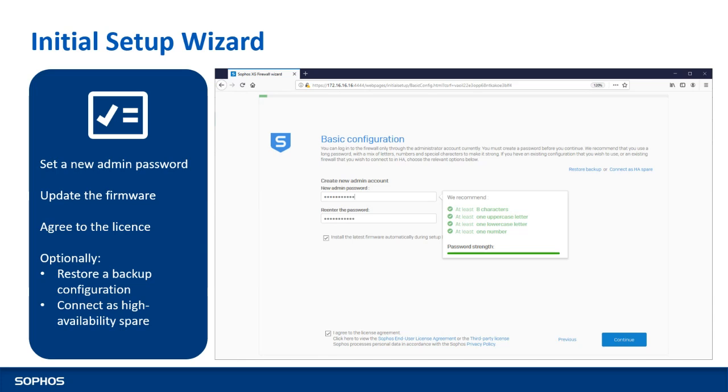On the first page, set a new administrator password and accept the terms and conditions. If you are configuring the firewall on behalf of someone else, you must agree to the terms and conditions. By default, Sophos Firewall will download and install the latest firmware as part of the initial setup. However, you can deselect it to postpone it until later.